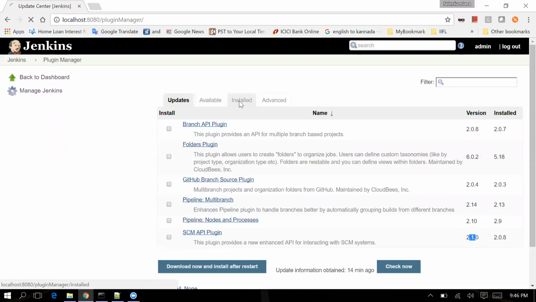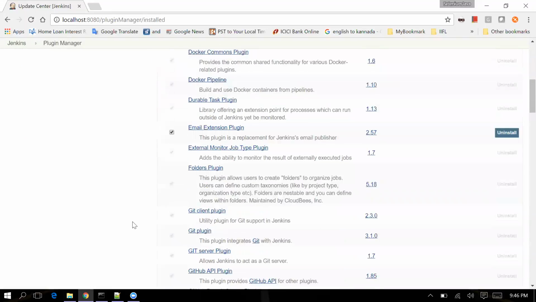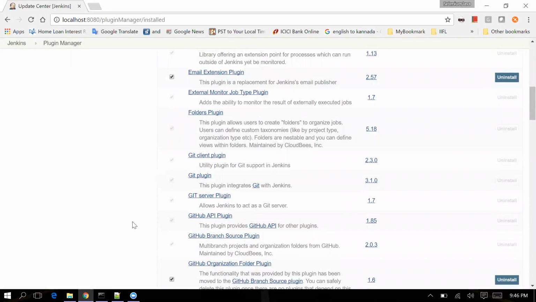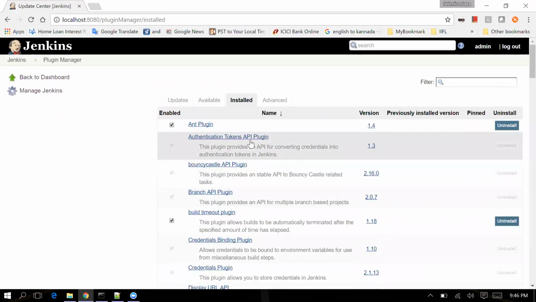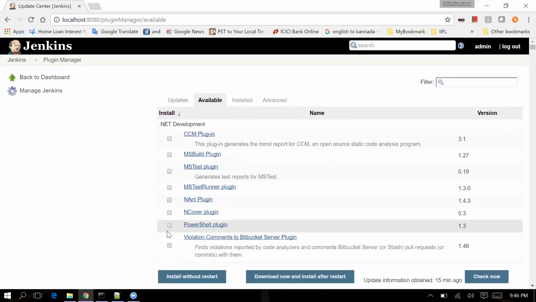If you click on the Installed tab, you can see whatever plugins I have already installed, like the Ant plugin, the Build Timeout plugin, and all these plugins. We have seen in our previous videos how we can install plugins. And these are the available plugins. If you need some more extra plugins, there are a lot of plugins in Jenkins. For example, I want to select this plugin. You need to select it, and here you can click download now and install after restart. This is the way you can select any plugins and start installing.